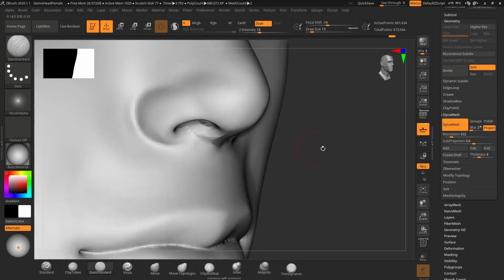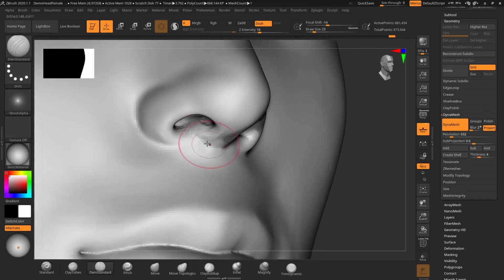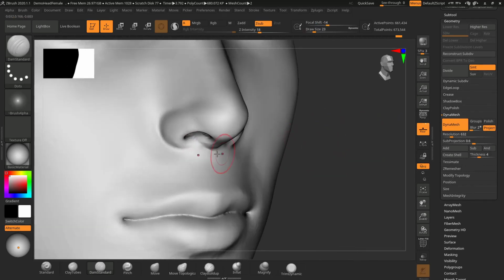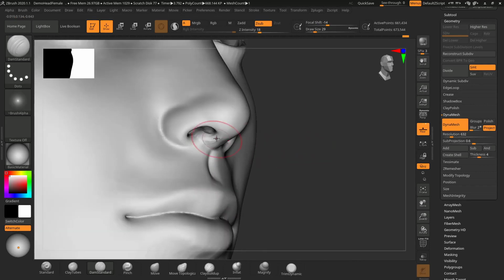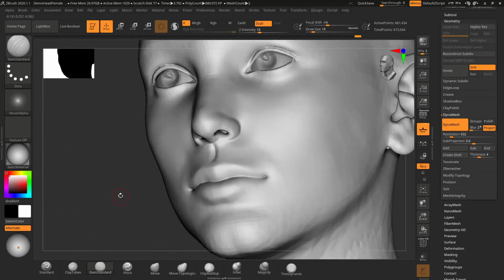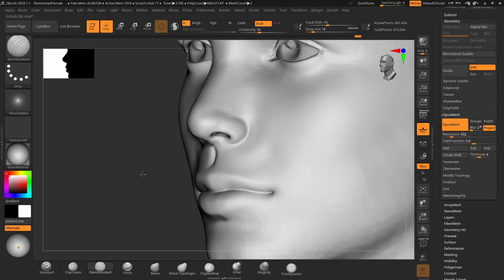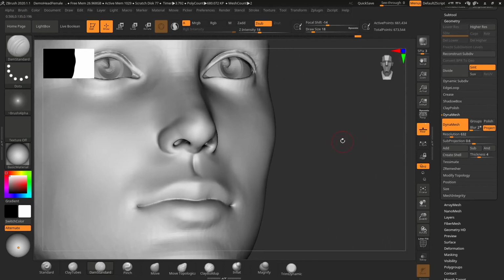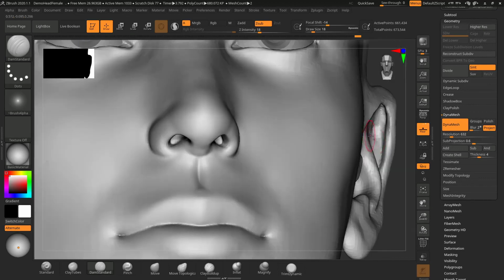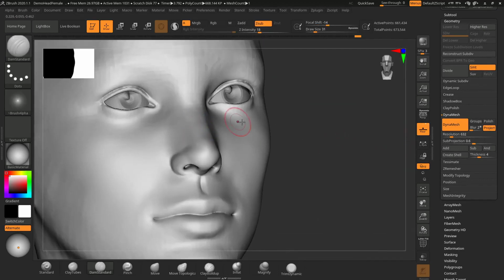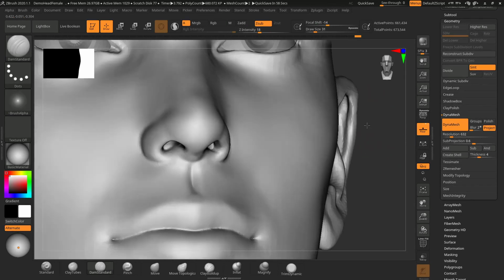And I'm going to use damp standard to refine this area of the nose. And obviously we can put this shape here. And from the side view you can see that shape there. That is an important shape. And now I'm happy with the overall shape of the nose. Now I'm going to define it a little bit and put some details here.